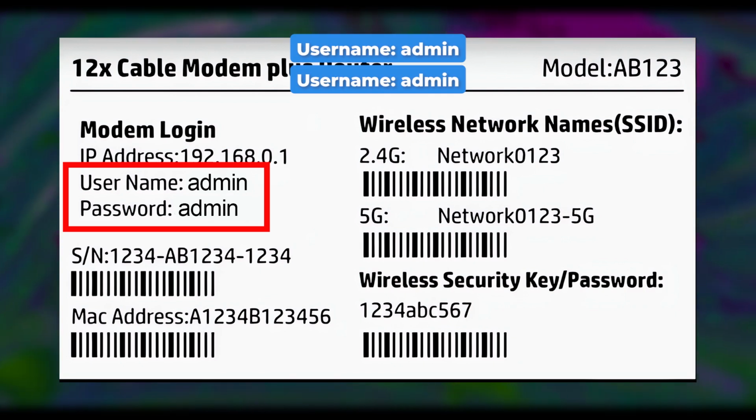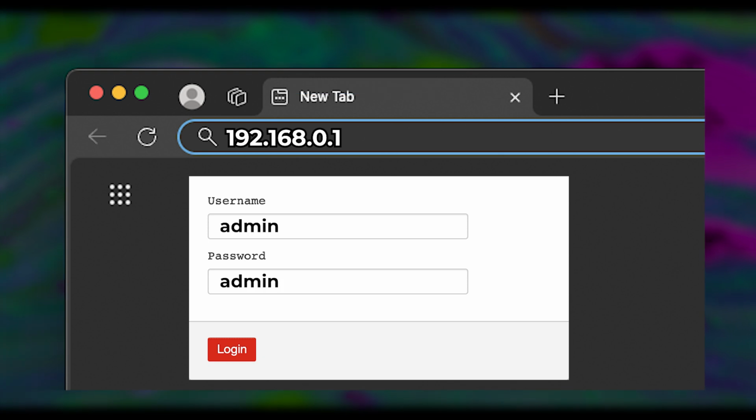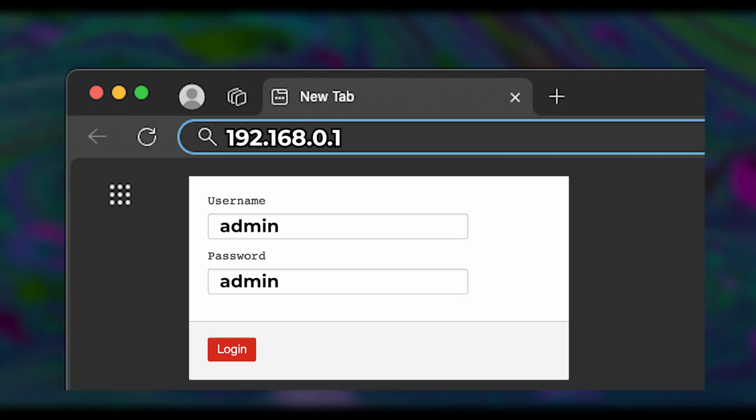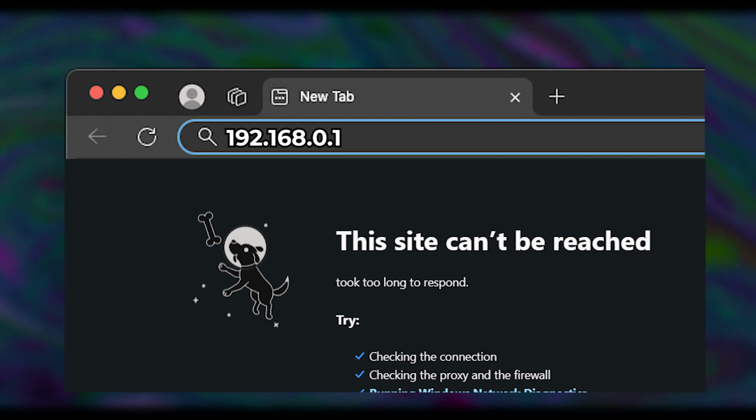By default, both the username and password are set to admin. You'll need to input this login information on the router's login page. If you can't find the login details on the label, you can try using admin as both the username and password. At times, the login information could be wrong.